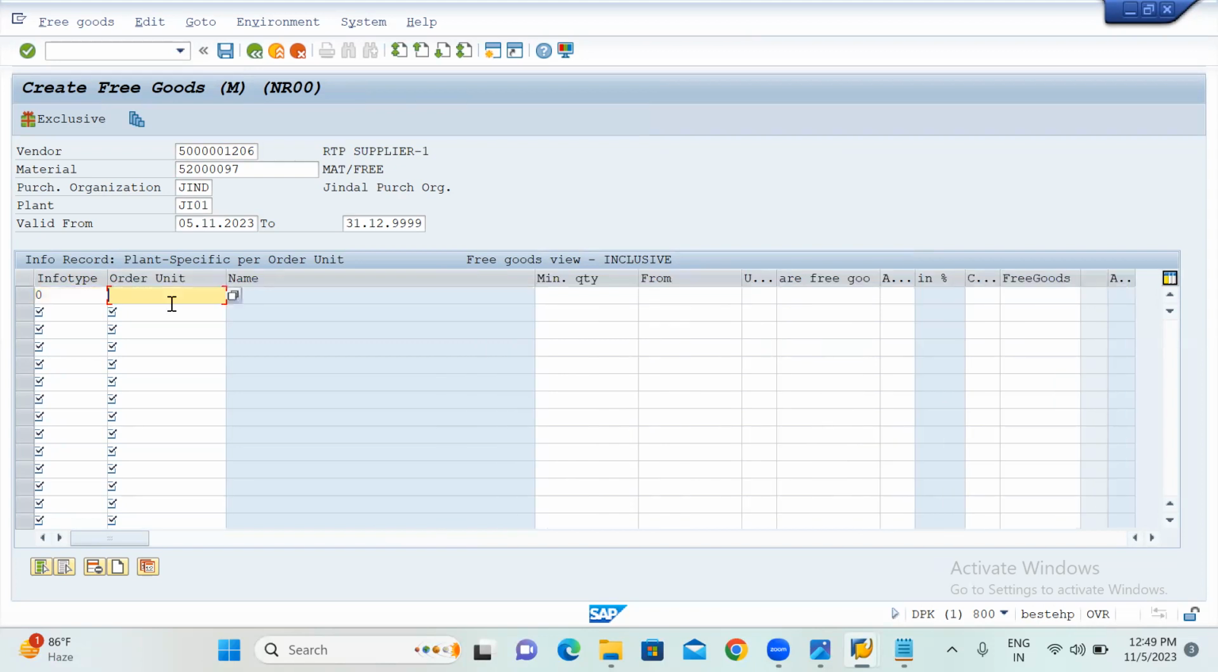Order unit. For example, the order unit is EA. So you have to select the order unit as you have given in the material master creation. During material master creation, the order unit you have given, you should give here also. So EA. And then after, for example, the condition.